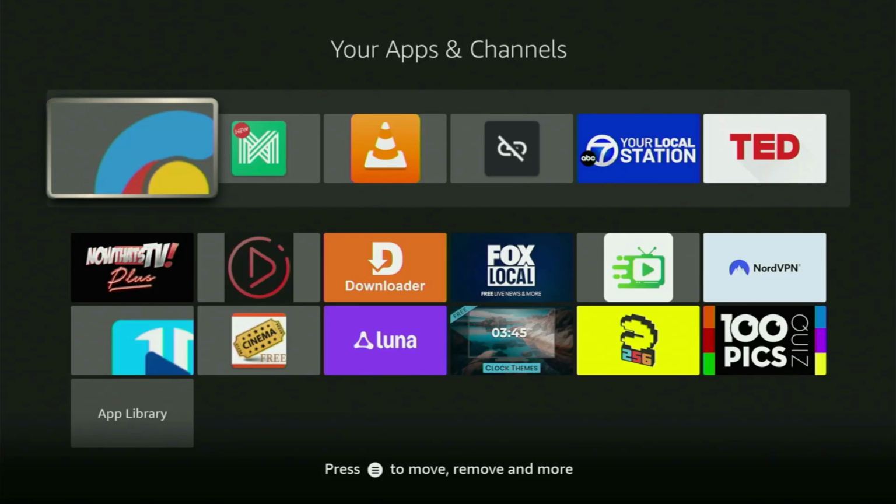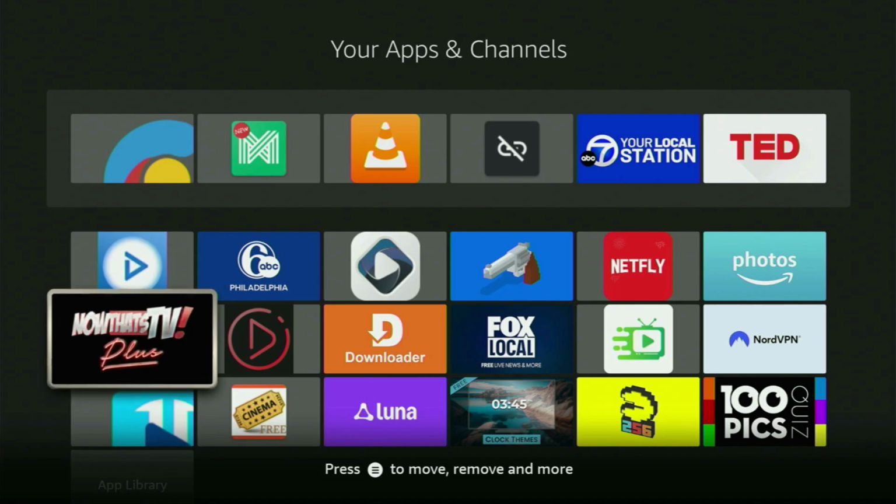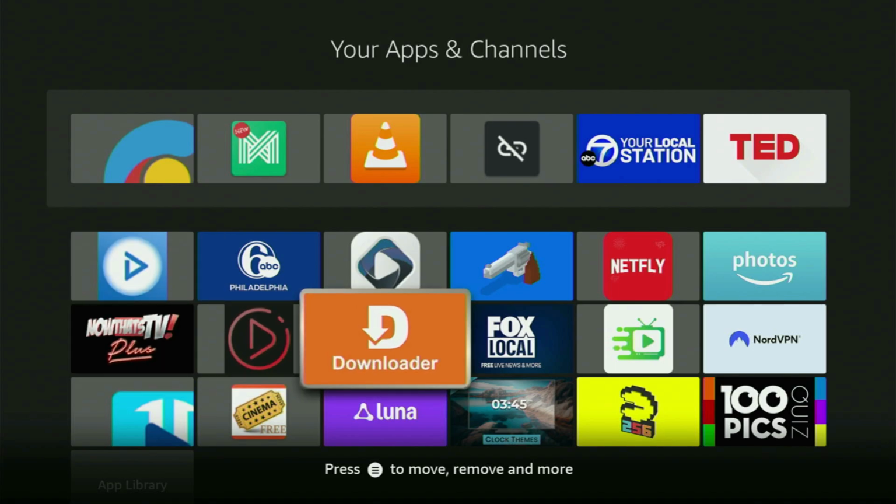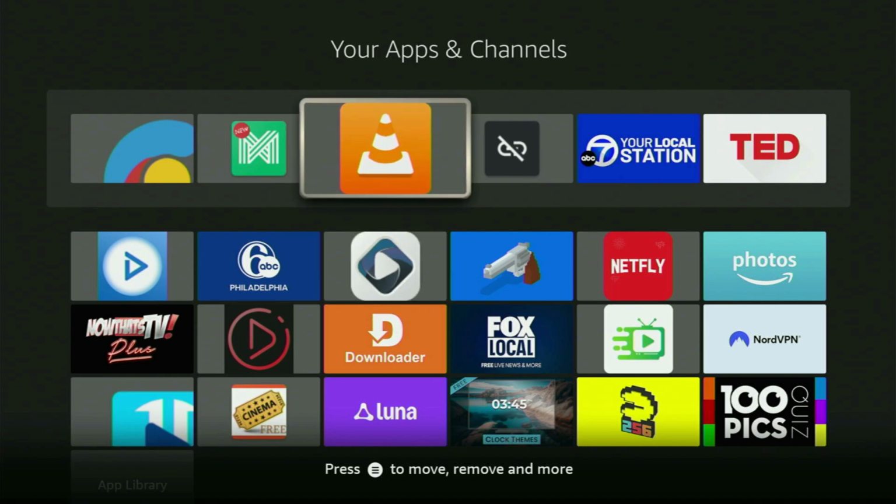Hey, how's it going? Today I'll show you how to get the Flix app to your Firestick in 2025. The whole process is super easy and will take you only a couple of minutes.